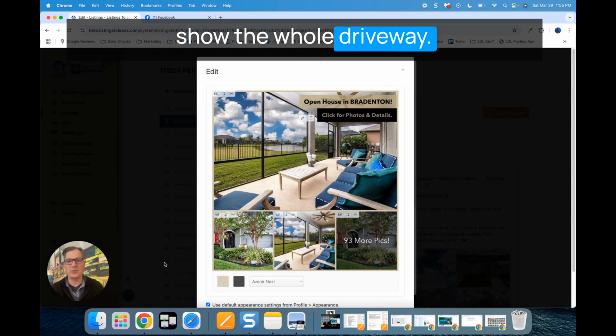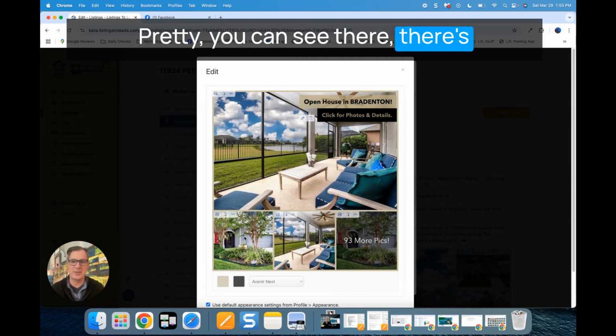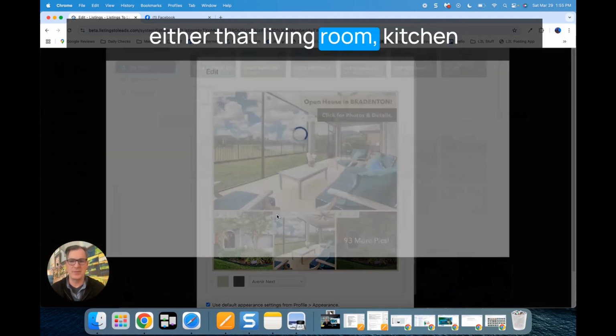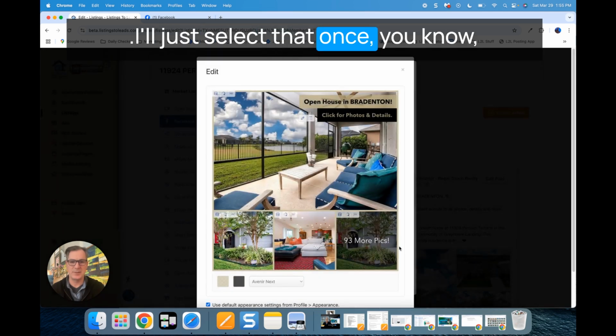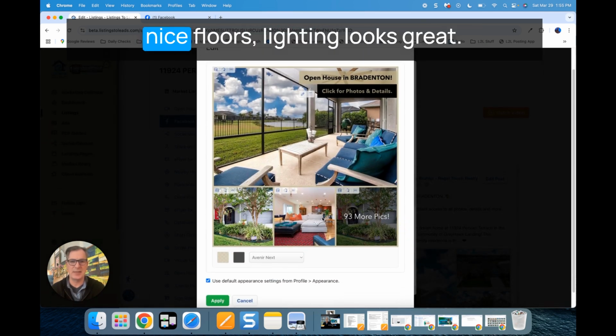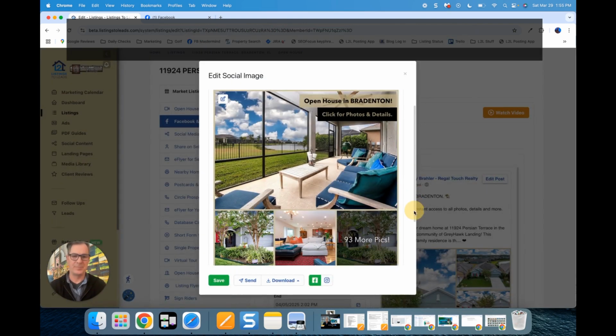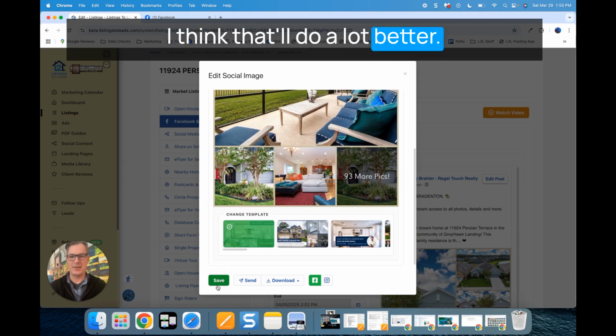You don't need to show the whole driveway, right? You can see there's the front of the house, got a tree, that's nice. And then here, I'm going to throw either that living room, kitchen. I'll just select that one. So, people see it's nice and spacious, nice floors, lighting looks great. Hit apply. I think that'll do a lot better. Hit save.